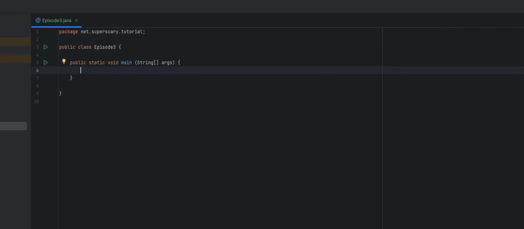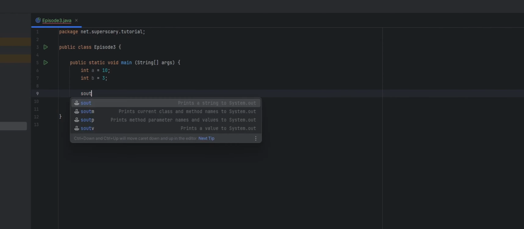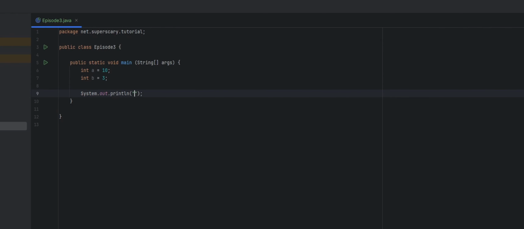I'm going to create some basic integers real quick. Let's do int a equals 10, and then int b equals 3. Alright, let's do addition first. We'll do sout, and then a plus b equals, and then plus, and then in parentheses, so we can actually do the math operation itself, a plus b.